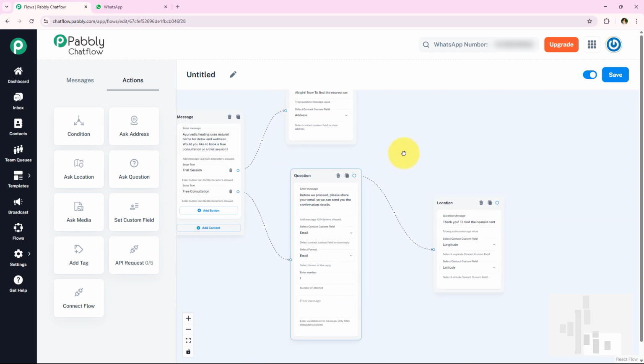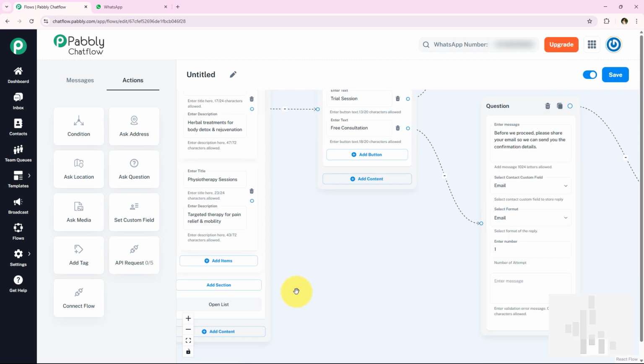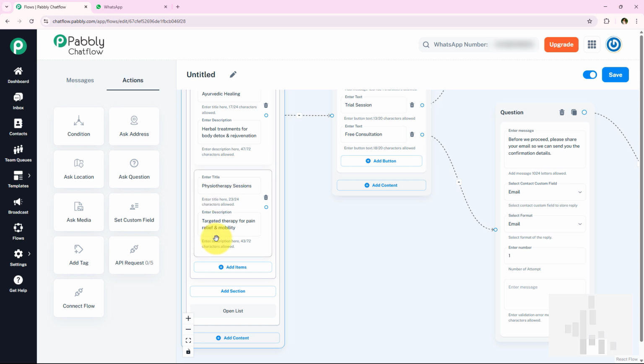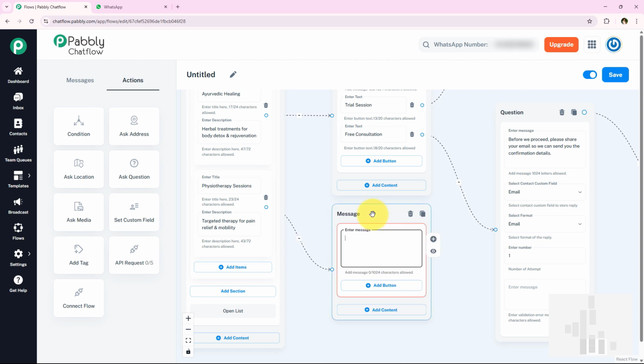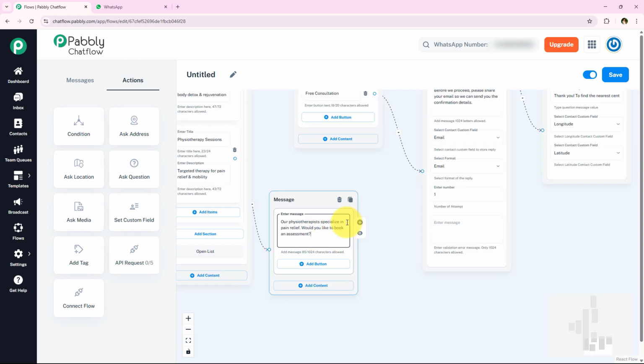And now after doing all of this, we're going to move on forward towards the next item, which is physiotherapy sessions. So now I'm just going to drag and drop it right over here and add this text plus button content. And now for the message I wanted to be. So yes, you can see that I've successfully entered the message. And once again, I'm just going to add buttons right over here for yes and no.